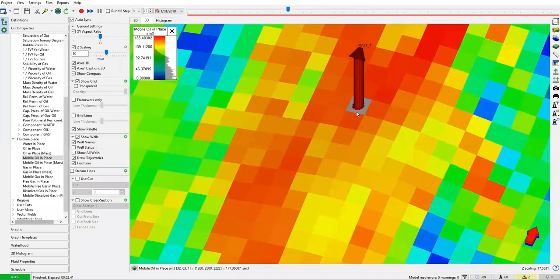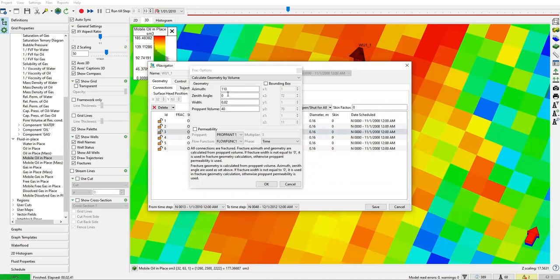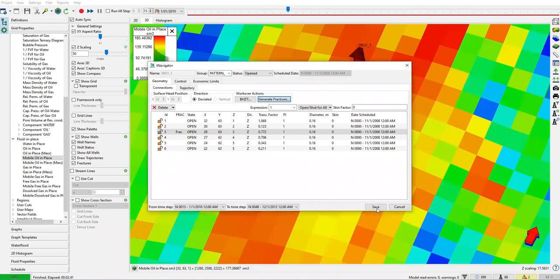Okay, let's go back to grid properties, right click, edit this one, generate fractures, manual, bounding box. So 1 to 72, 1 to 70, z 1 to 11. Okay, from 1 to maximum number. All right, and then azimuth 90, and then the same. Permeability, let's use permeability 0, flow function 0, multiplier, for example, 2, and then phase, for example, liquid again, and then click on OK and save.